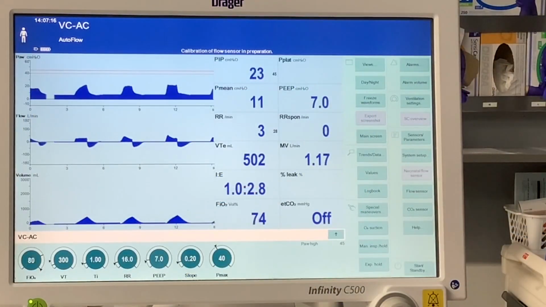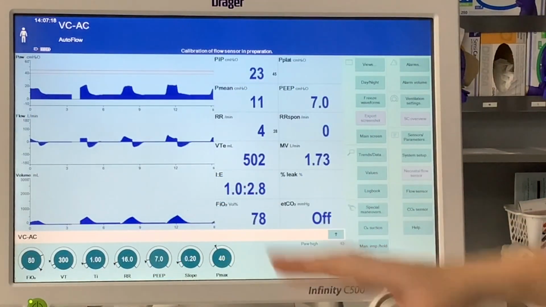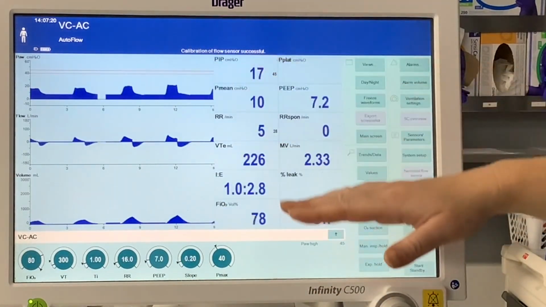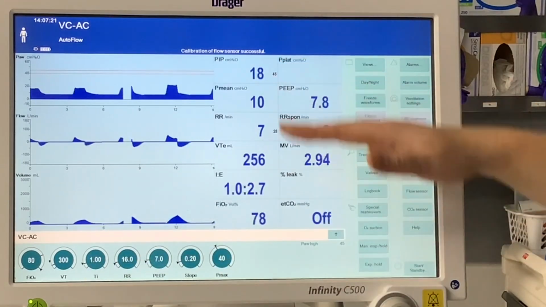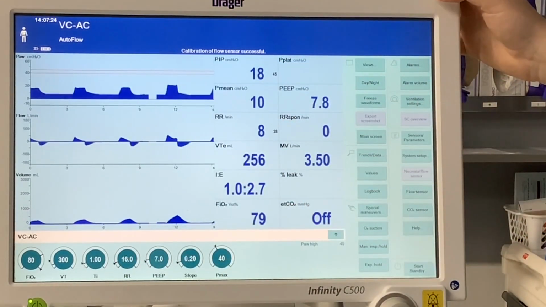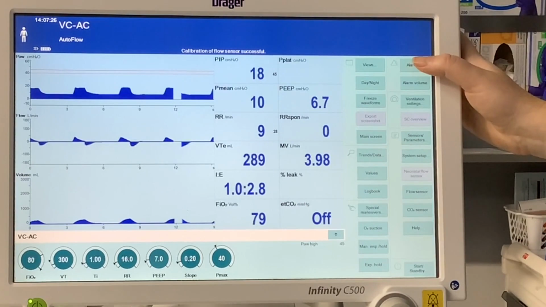So now that we have our settings here, we're going to get values up here. So these are all our measured values. These are what we set, and these are what we measure. So another thing we need to look at is our alarms.